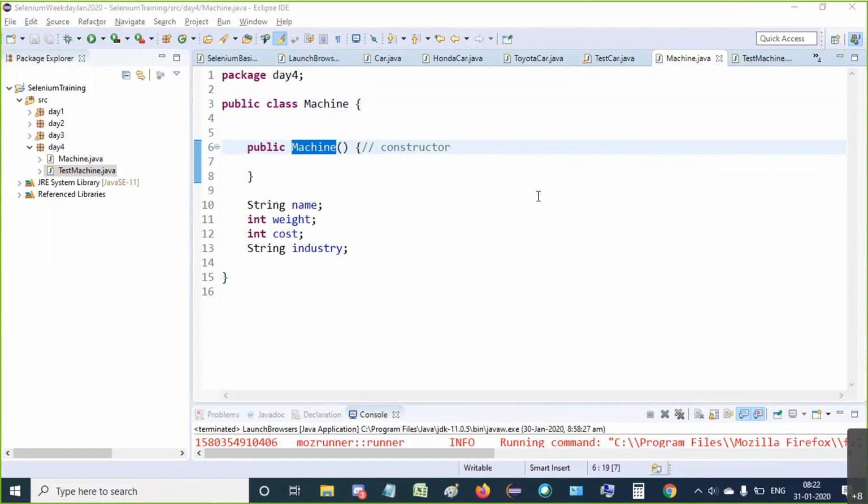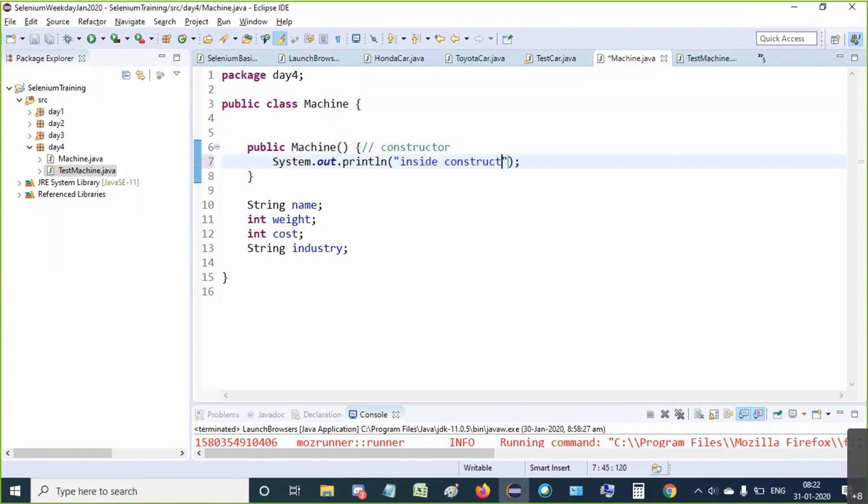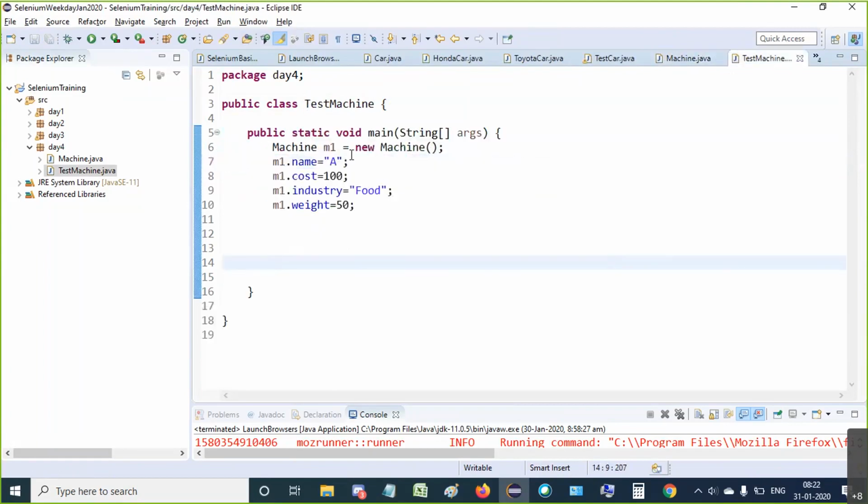Now, inside it, I'll just print "inside constructor". When you create the object of the class by writing new Machine, Java calls the constructor automatically. The constructor call will happen over here.